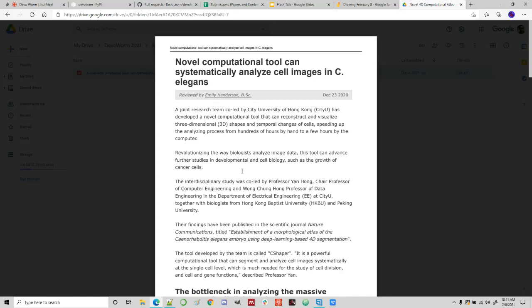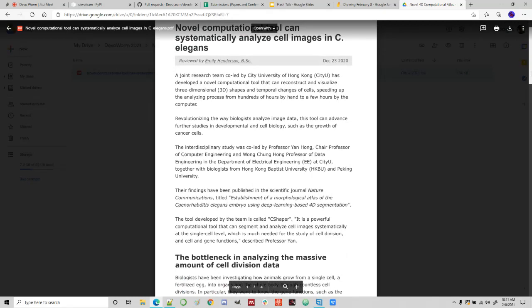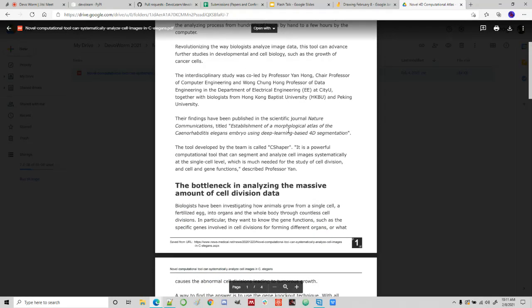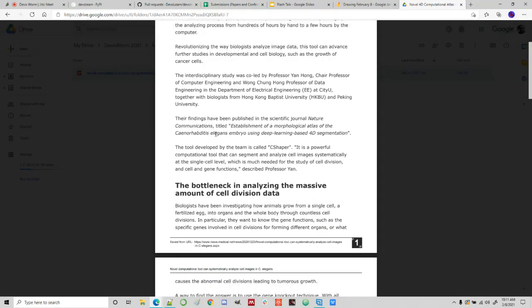And so what are they using here? This is a paper in Nature Communications called Establishment of a Morphological Analysis of the C. elegans Embryo Using Deep Learning-Based 4D Segmentation. They're using this tool called C-Shaper, and it's a powerful computational tool that can segment and analyze cell images systematically at the single cell level. And this is much needed for the study of cell division and cell and gene functions.